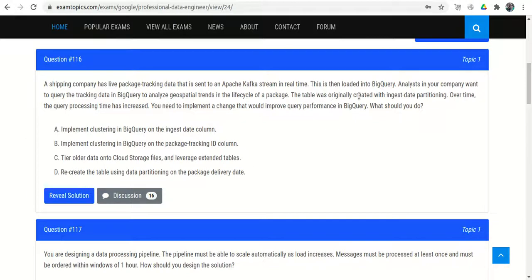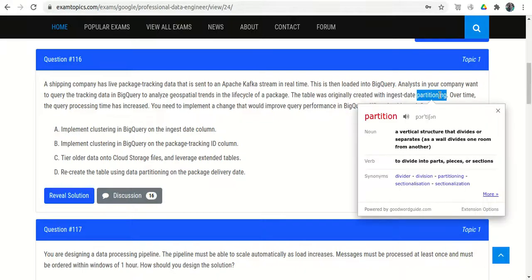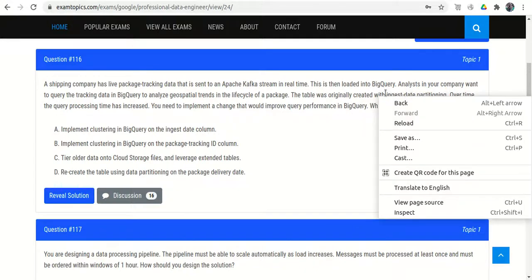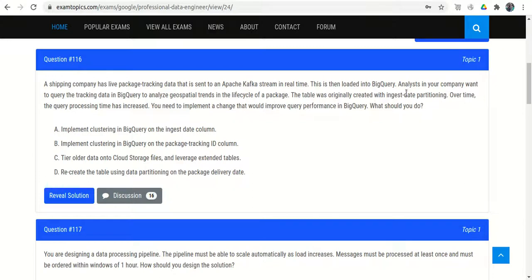The table was originally created with ingest date partitioning. So the table is a partitioned table, partitioned on the ingest date column. Over time the query processing time has increased. You need to implement a change that would improve query performance in BigQuery.